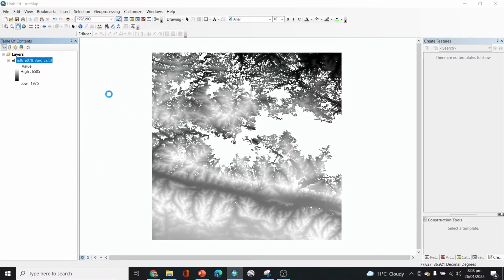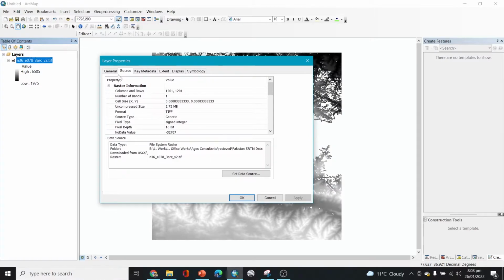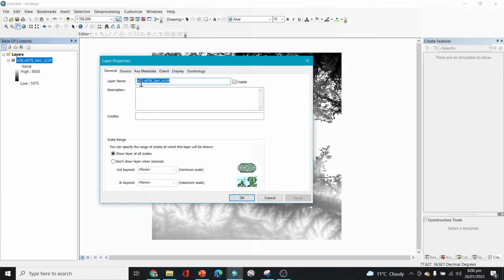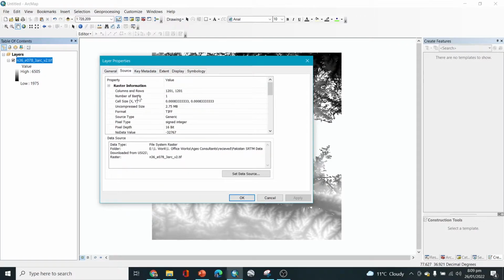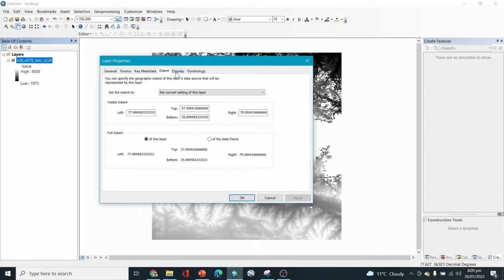In properties you have really interesting settings that you can see. You can see the general description like layer name, description and other things. And you can see the source, like the number of columns and rows, bands and cell size, if it's a raster. So what sort of cell size you're having, we'll talk about this later, not now, because we want to make this video a general video. So these are the different things that you can see about this layer here.